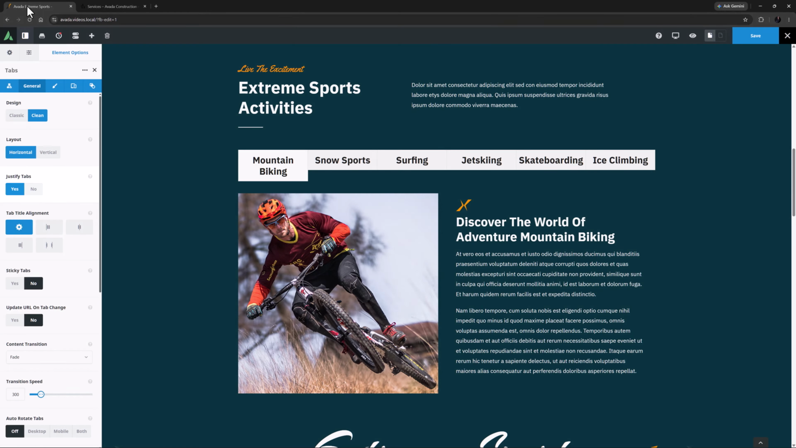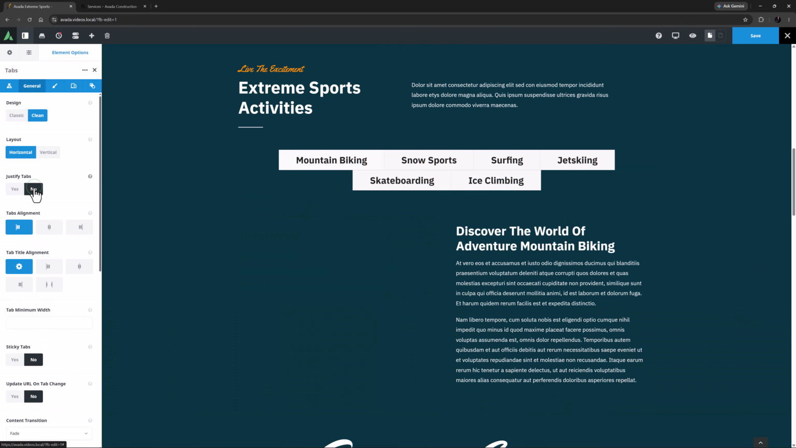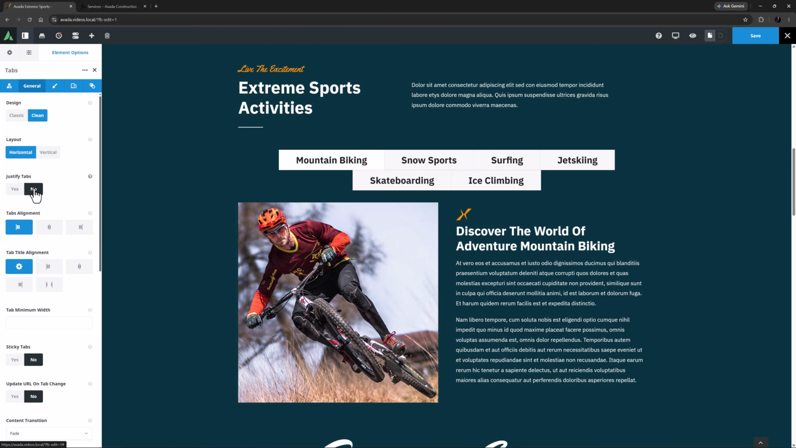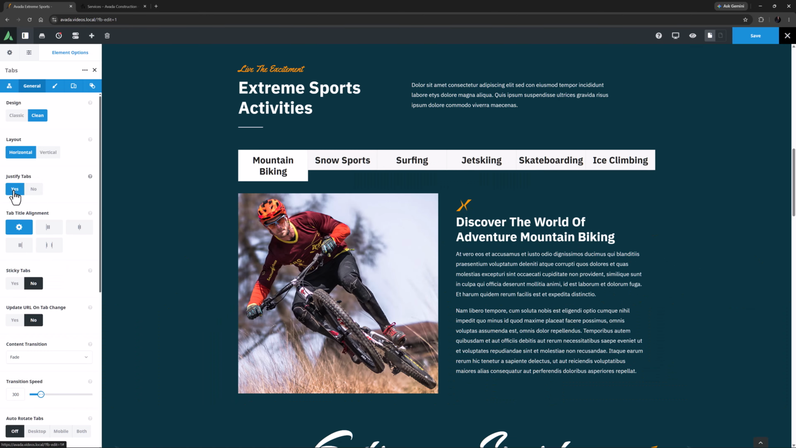Justify tabs is next, and this just controls whether the actual tab size fits the width of the element. If you set it to no, there's also an option for tabs alignment. Here I want the tabs to stretch across the element, so I'll leave it on Justify.